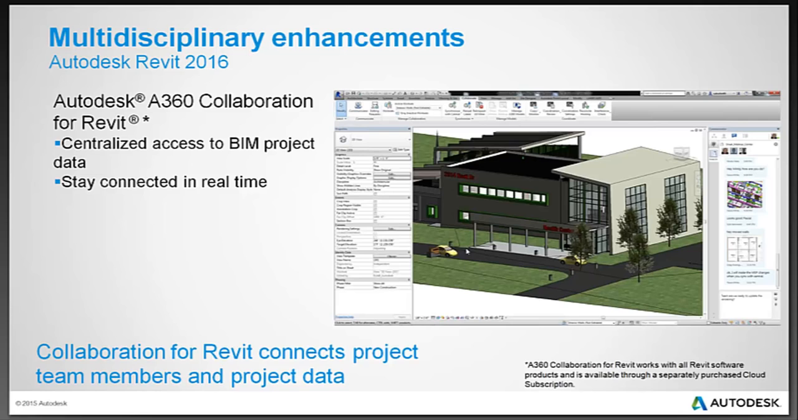When your team is not all located in the same physical office, you will use Collaboration for Revit, A360 Collaboration for Revit, to allow multiple team members from multiple geographic locations to work together in shared Revit models.